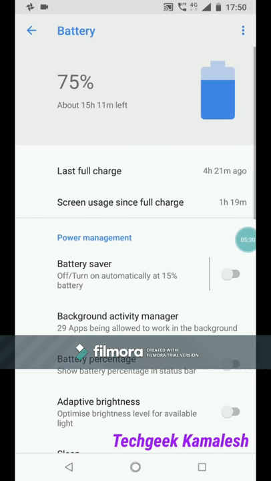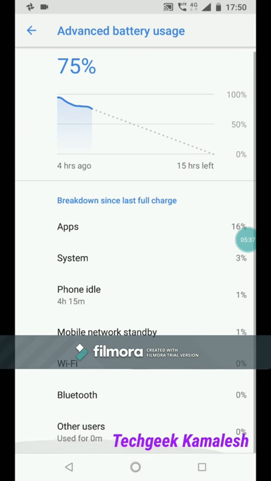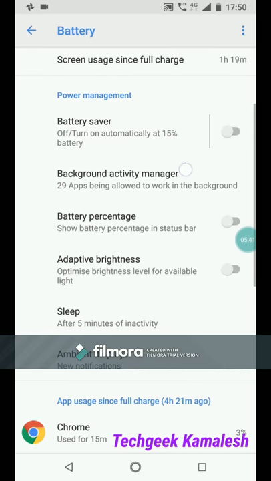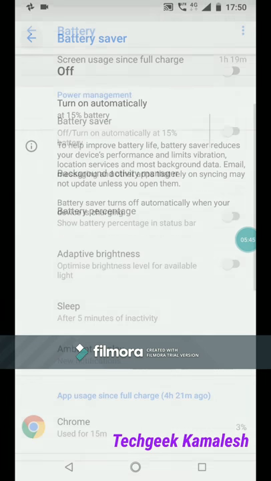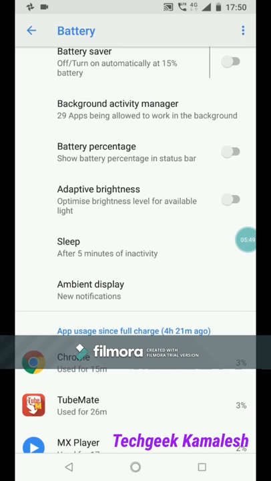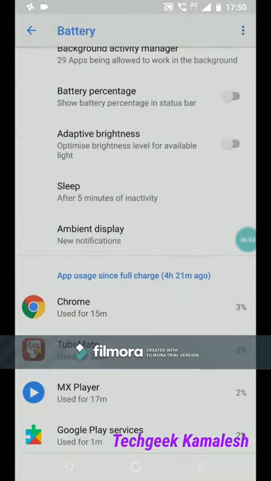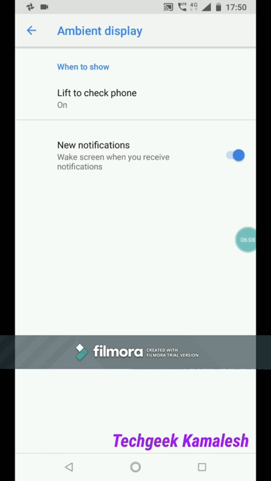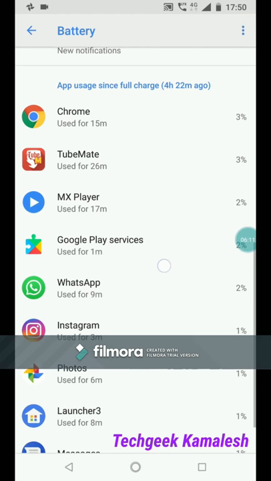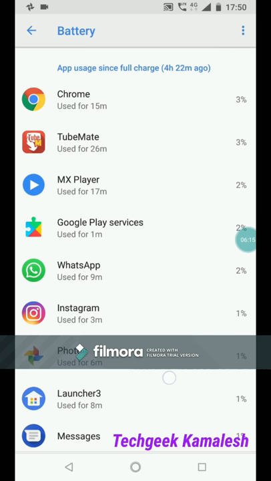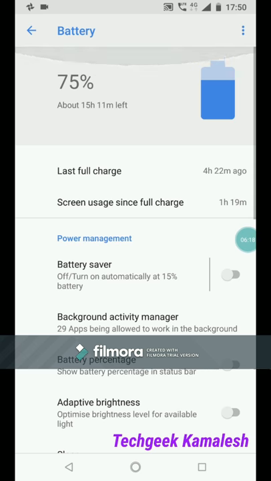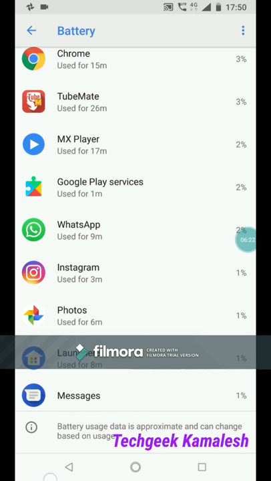So the next settings is battery life. You have a cool battery indicator and full battery statistics. You click on it, so your battery saver information, you can turn it on off. So background activity manager, so you can enable this to show battery percentage in your notification status bar. So you can enable adaptive brightness. It adjusts to the lighting conditions. So the sleep time, it's ambient display. So there is also a detailed app usage since full charge here. So that's all for the battery settings here.